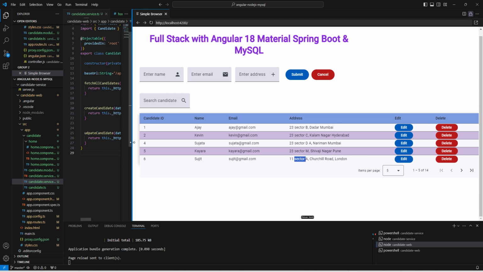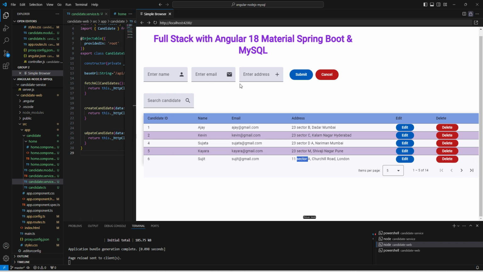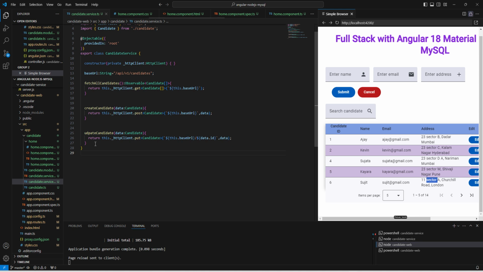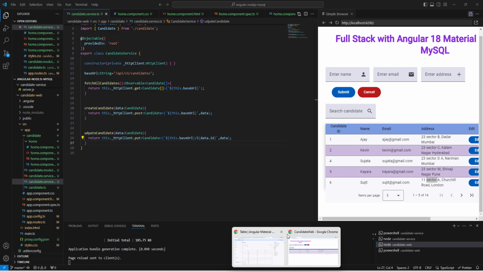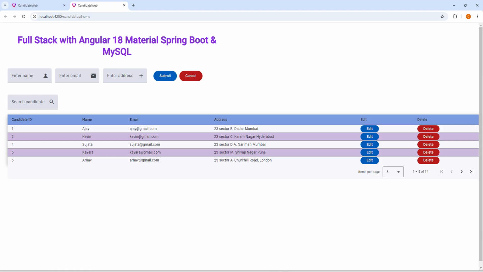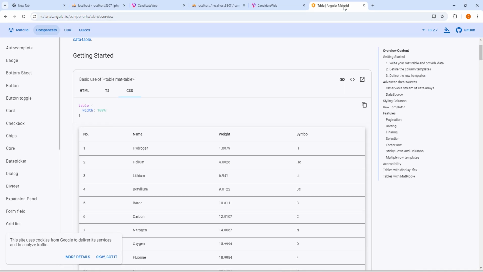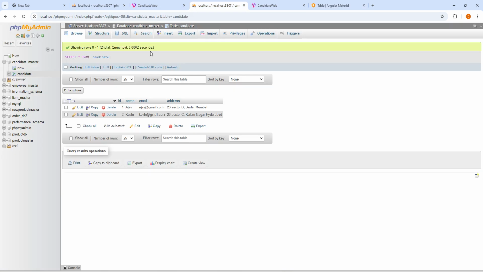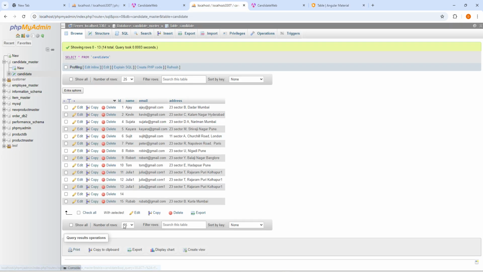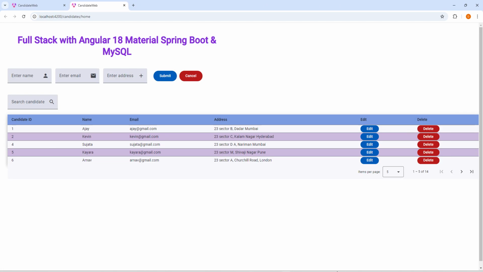Last thing, we are going to focus on the delete functionality. Once we click on the delete button, it should delete the record from the database and table. So let us check on the database side as well whether this Sujit is updated as expected. We have not checked the database. Now let us check. Okay, let us refresh it. Now this is the Sujit of the 6th record. Seems good. Fine.